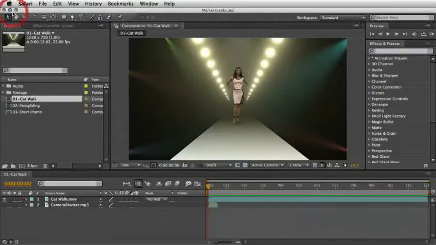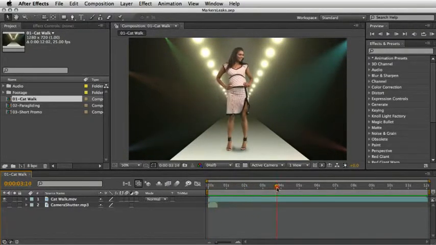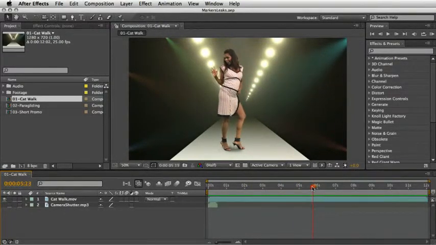So, back in our comp, we see that this comp is almost ready for prime time, except I may want to add some camera flashes, especially when this woman gets close to me and waving hello. I think it only makes sense to capture this moment.